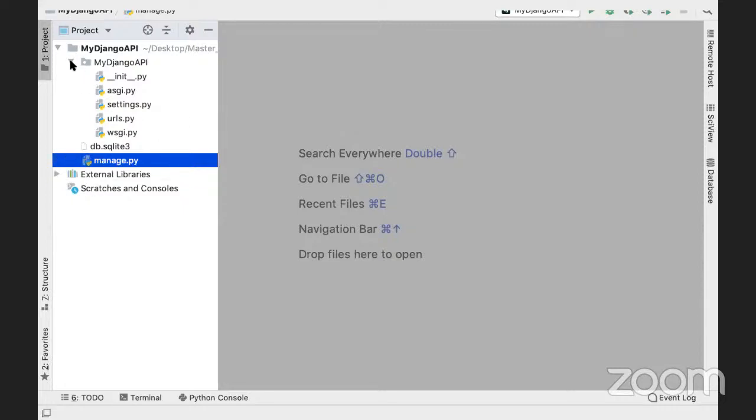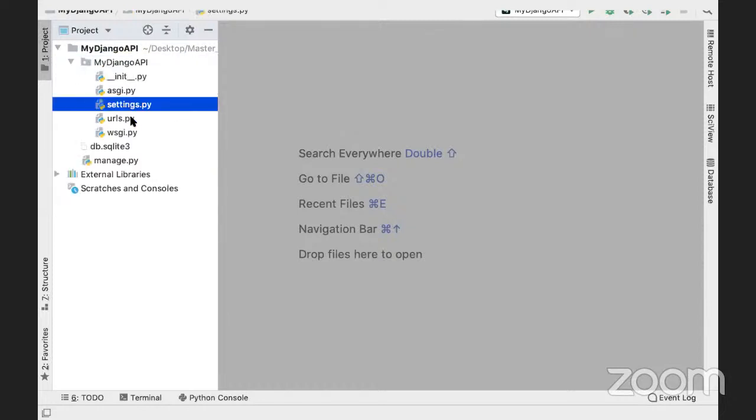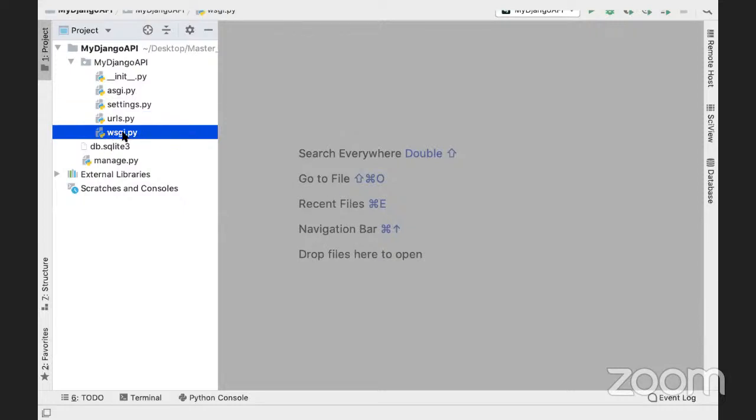Now we have this project. In this project, the most important things are your settings.py and urls.py. If you are working on a local system, local server, that's fine. When you are planning to deploy your project, then we will directly jump to the wsgi.py file. We will not talk about it right now. We will talk about it later, maybe if we need.